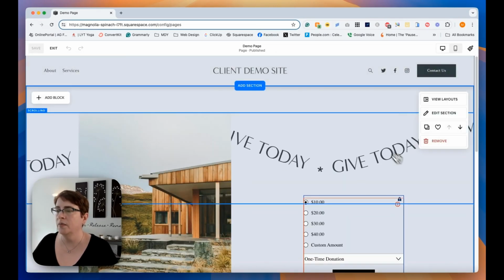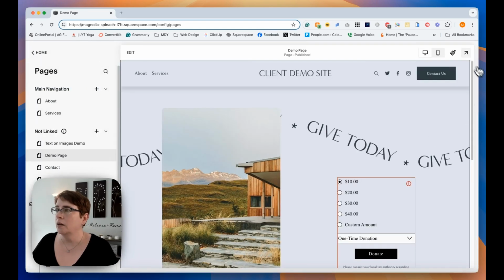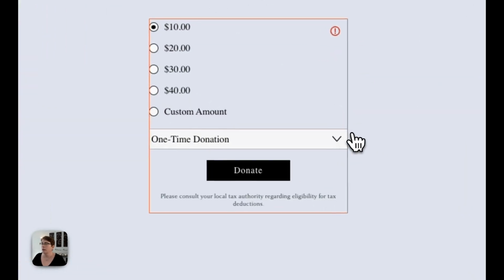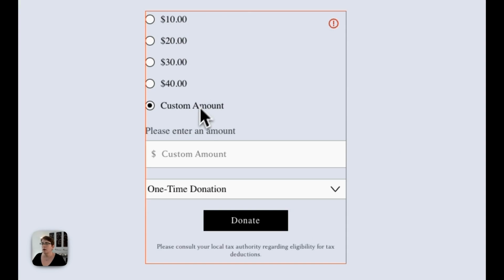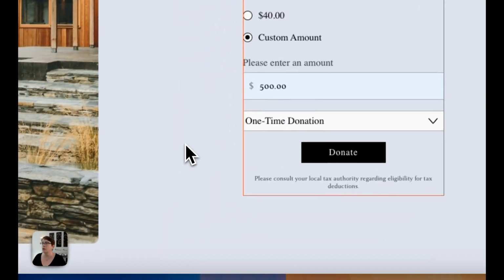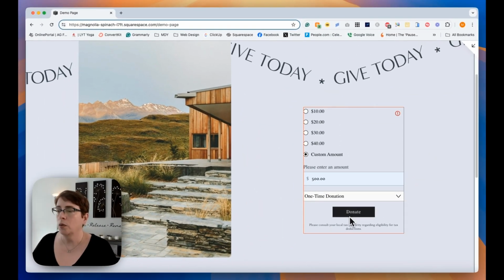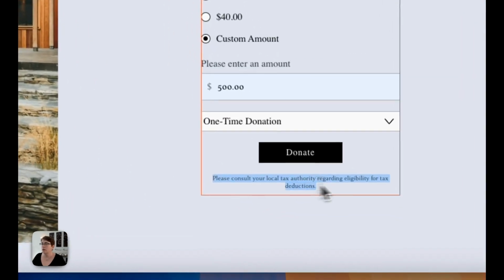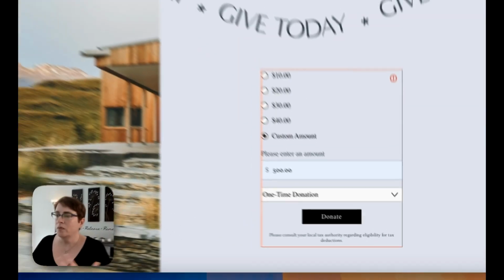Once we save that, I'm going to exit out here, and you'll see as you go in here, I now just have one time or monthly. I can go into a custom amount. If I choose that, then I can type in $500. Let's do that. Feeling generous today. And then you would click donate and it would go through the payment processor. Down here, this is where you have that disclaimer text that I was talking about, or whatever text you want to have in there. That's where that shows up down here. So really simple. That's all there is to it.